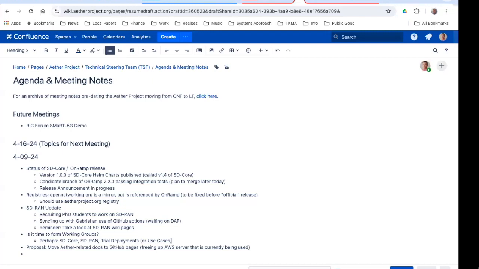Anyone else? I actually see quite a few new names on the call here. Did anyone else want to volunteer deployments that they know about? No volunteers. Okay, so I think this will somewhat organically happen, because people just need to talk more closely than really works logistically on a TST call.